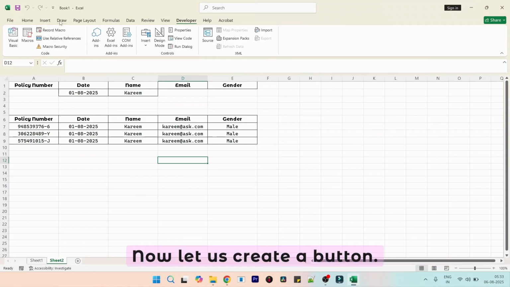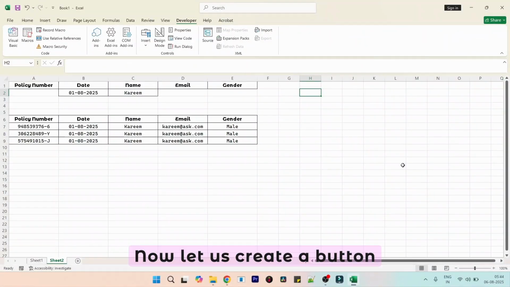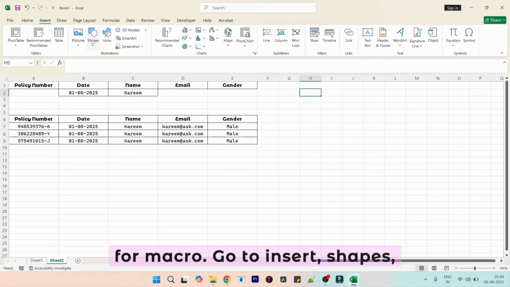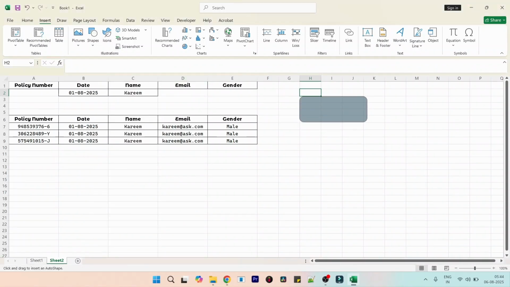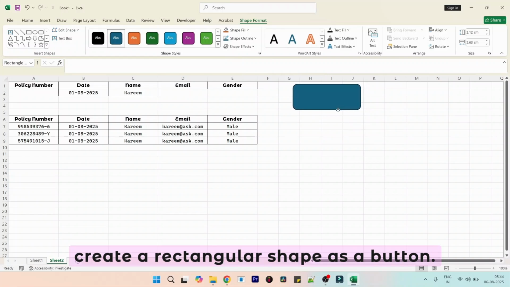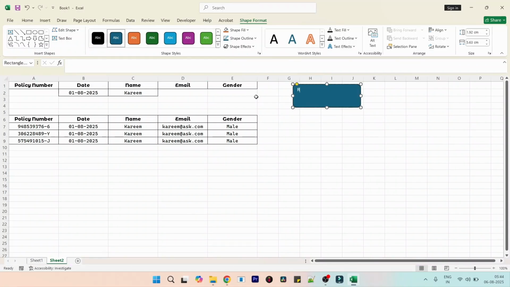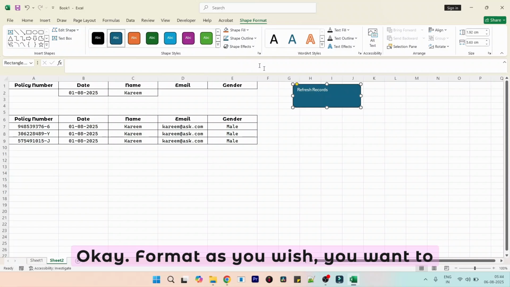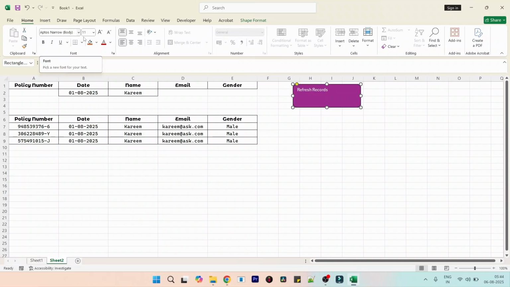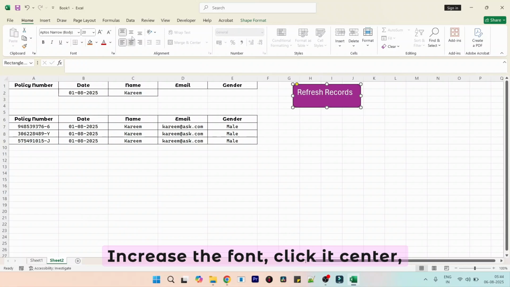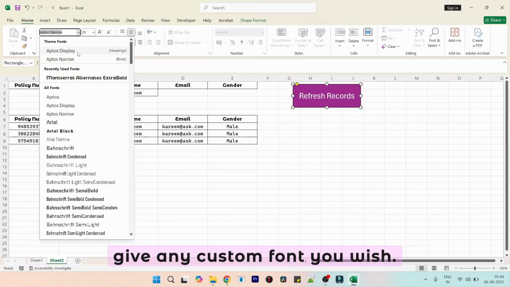Now let's create a button for the macro. Go to insert, shapes, select the shape you wish. Create a rectangular shape as a button. Refresh records. Okay. Format as you wish. If you want to change the color, you can change the color also. Increase the font, make it center. Give any custom font you wish.